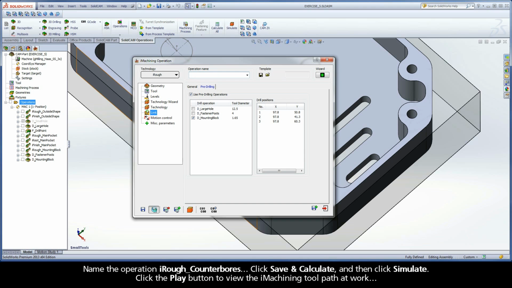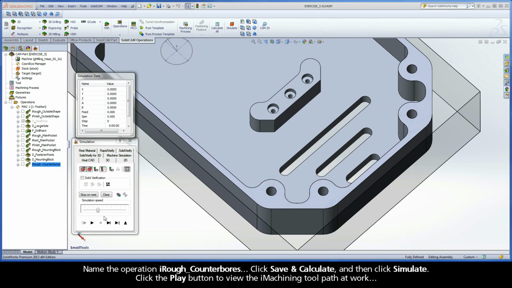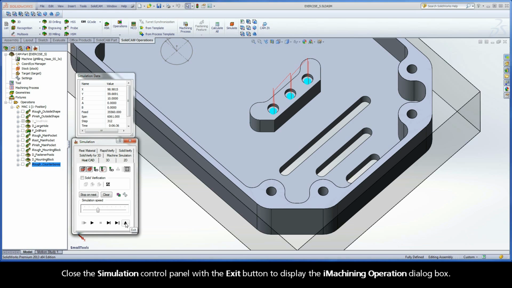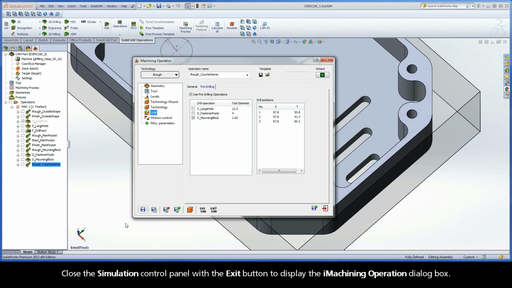Click Save and Calculate, and then click Simulate. Click the Play button to view the iMachining toolpath at work. As you can see, the tool feeds down into each of the previously drilled holes and performs the pocket roughing toolpaths. Close the Simulation Control Panel with the Exit button to display the iMachining operation dialog box.